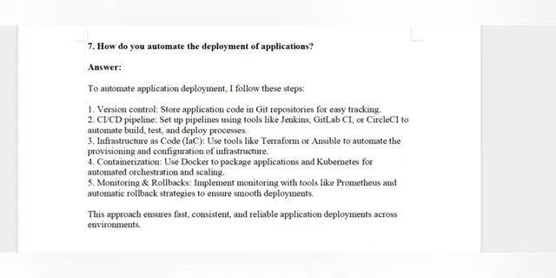Use tools like Terraform or Ansible to automate the provisioning and configuration of infrastructure. Fourth is containerization. Use Docker to package the applications and Kubernetes for automated orchestration and scaling. Fifth is monitoring and rollbacks. Implement monitoring with tools like Prometheus and automatic rollback strategies to ensure smooth deployments. This approach ensures fast, consistent, and reliable application deployments across environments.